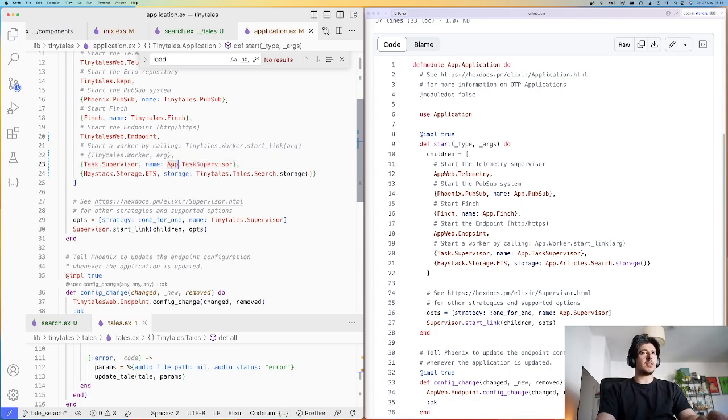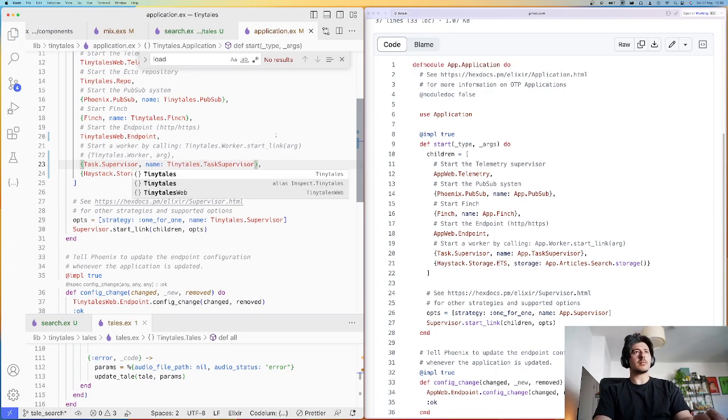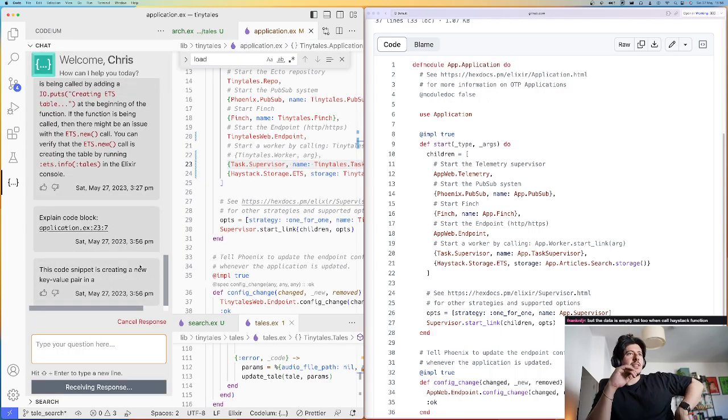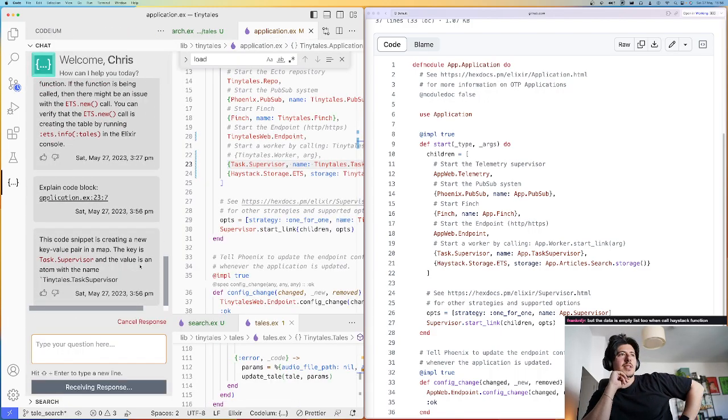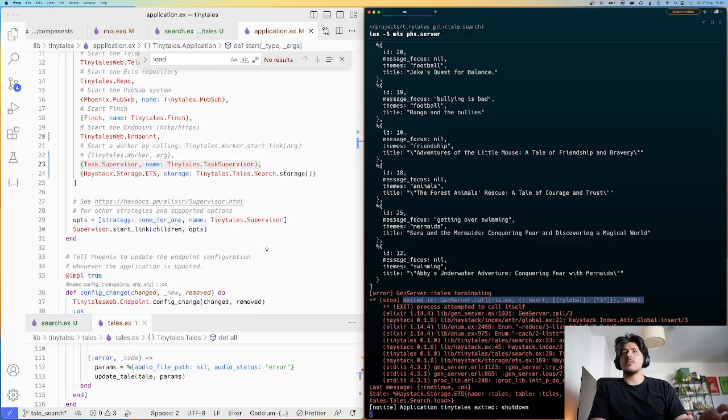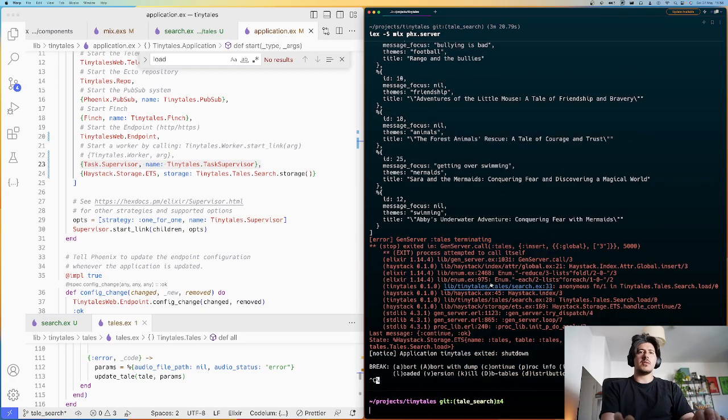It's not app, it's going to be tiny tails. But you know what? Let's explain selected code block. Creating a new key value pair in a map. Yes, okay, I knew that. Oh, but the data is empty to list from call haystack function. Let's try it anyway.